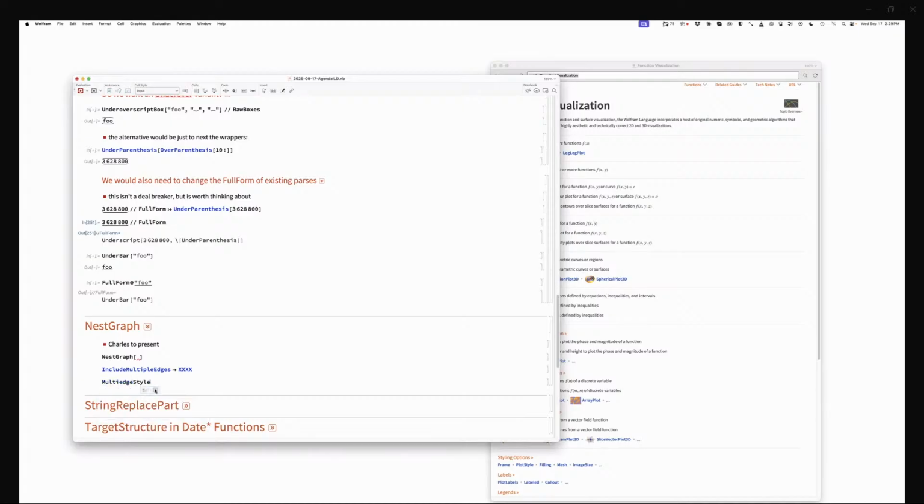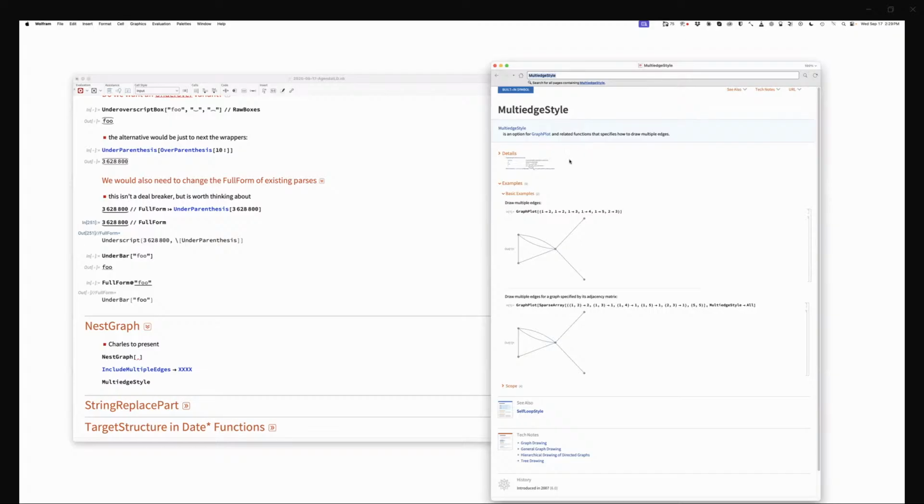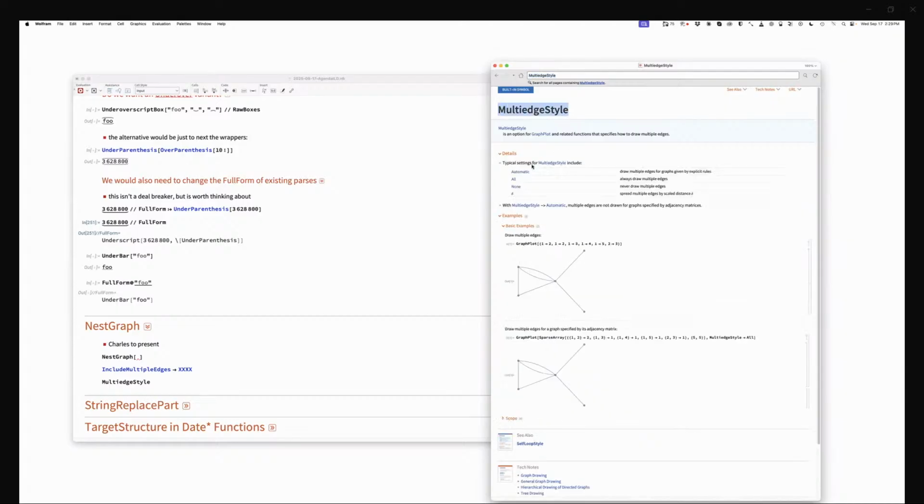So maybe we just keep the multi edge name scheme. Wait a minute. Does this work in graph, or did you not document it properly for graph? No, this was graph plot. So why isn't this obsolete? Well, because this was graph plot.